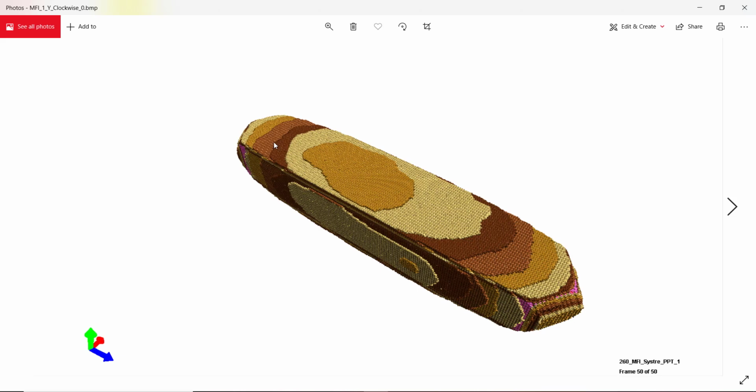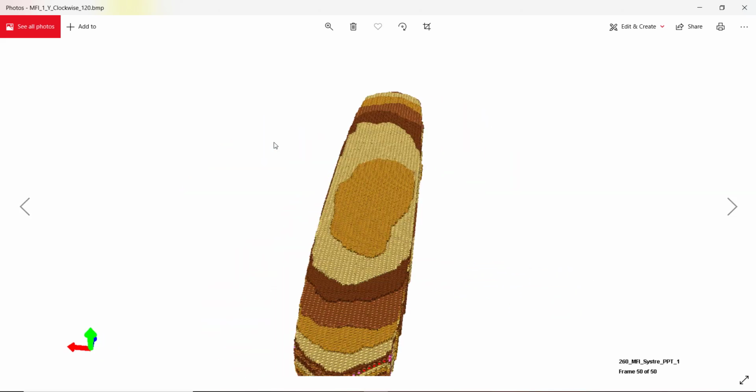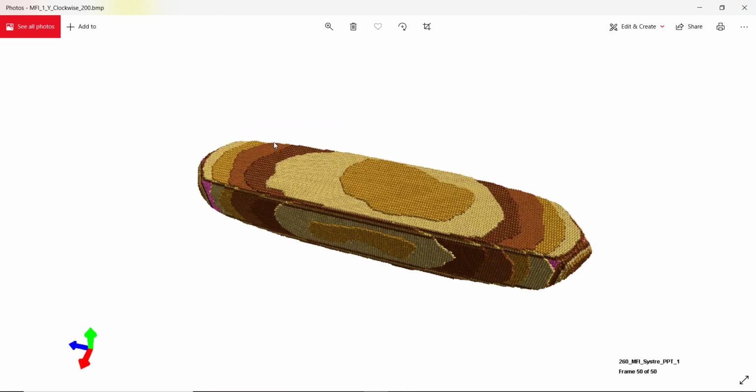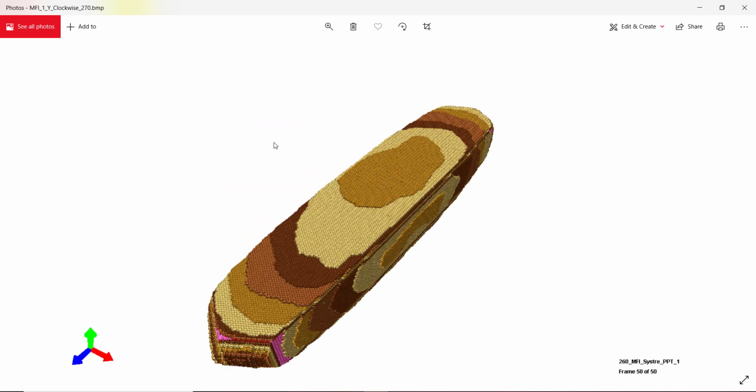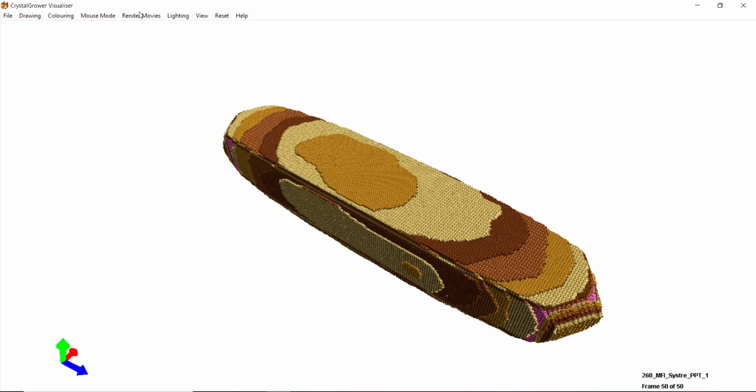So if I open this frame, and if I scroll through the pictures on Windows, you can see it's rotating around Y. And if you imagine stitching these together quickly, you could end up with a smooth movie of rotation about Y. The same thing would happen if you chose any of the other movies in the rotate clockwise or rotate anti-clockwise menu entries, but the behavior is slightly different for the flight path movies.